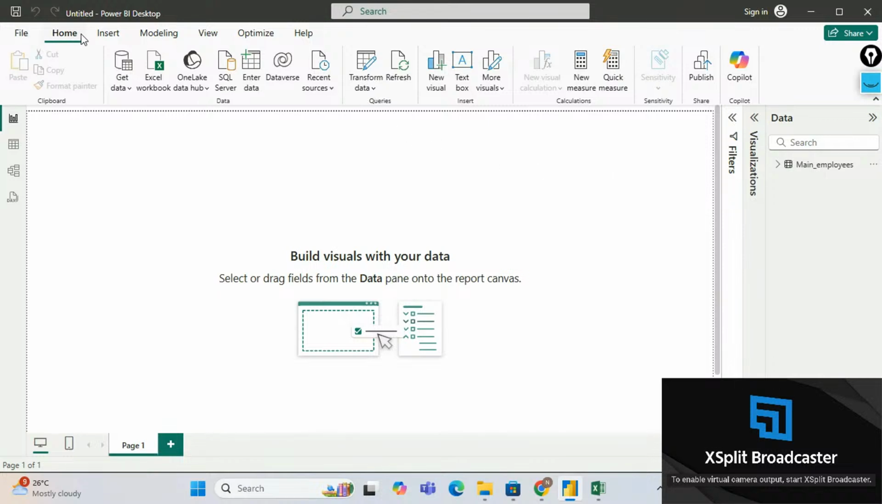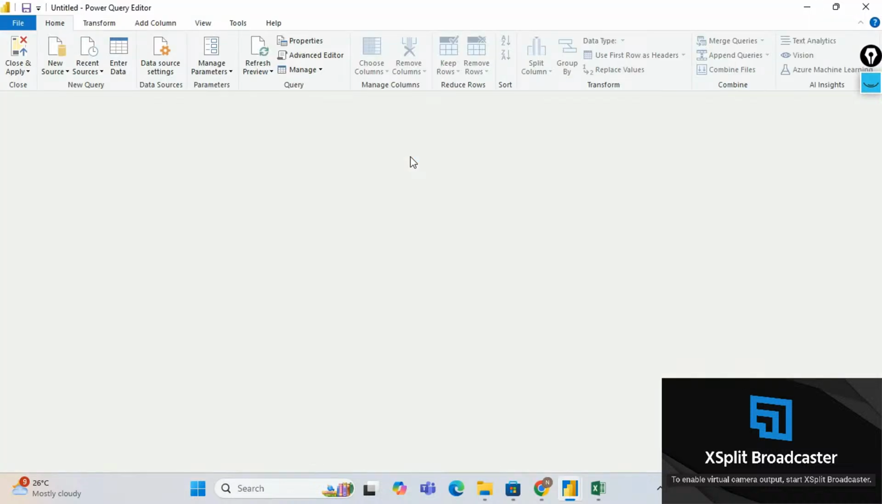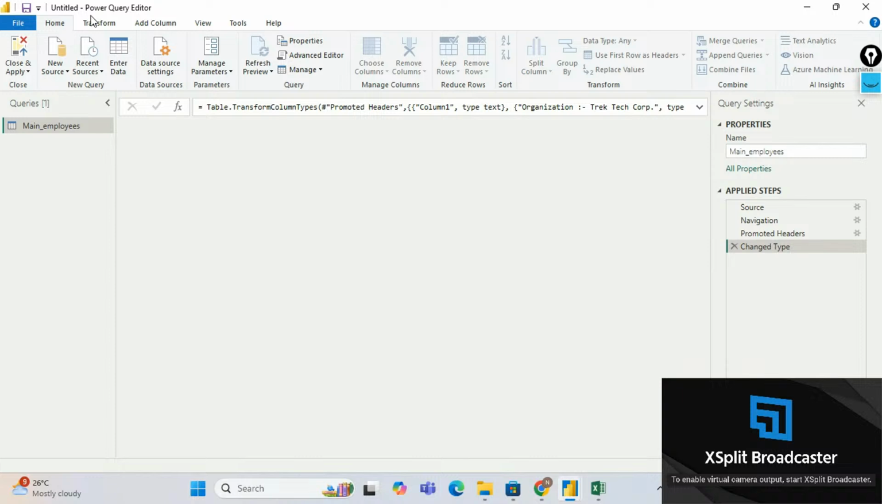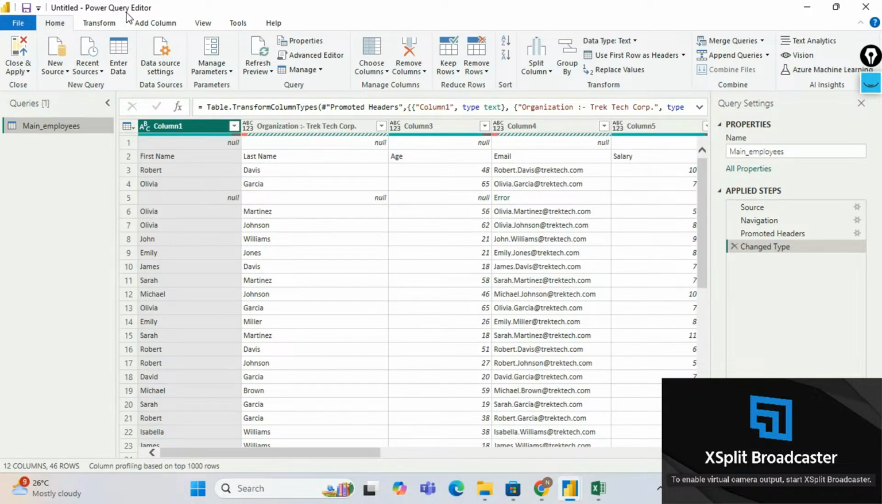Under the Home tab itself, there is a ribbon called Queries. Under the Queries ribbon, you will find an option called Transform Data. Click on the Transform Data option. After clicking on Transform Data, the data gets loaded into Power Query Editor. So this is the Power Query Editor UI, user interface.